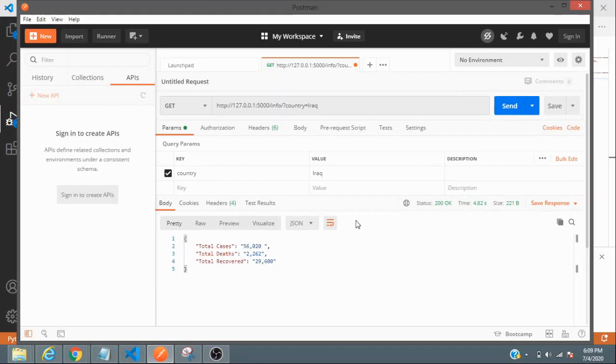So this is how things work. So probably there's a good chance that we have messed up the tags, but you can fix that. And this is how you make a simple API in Flask.